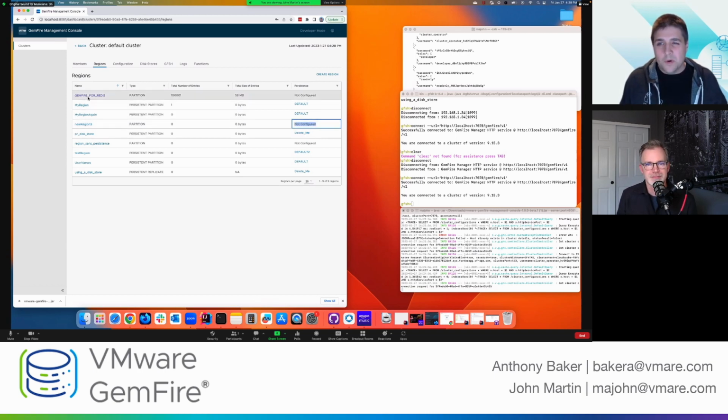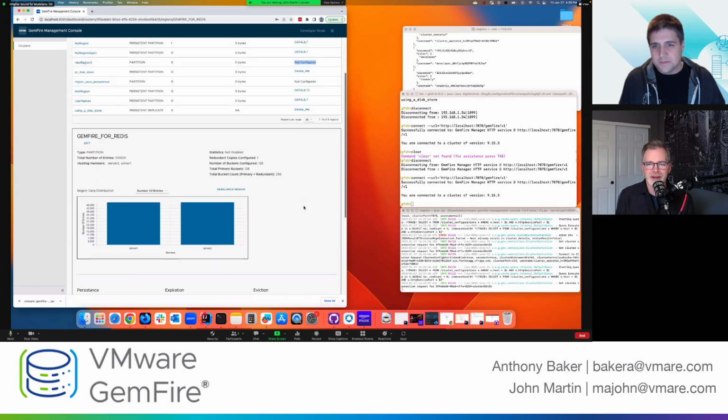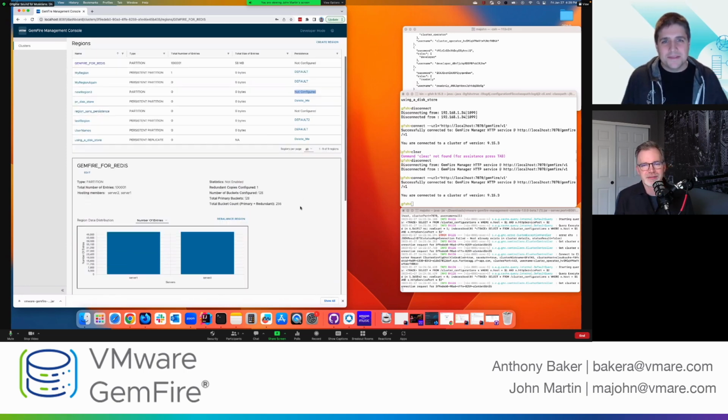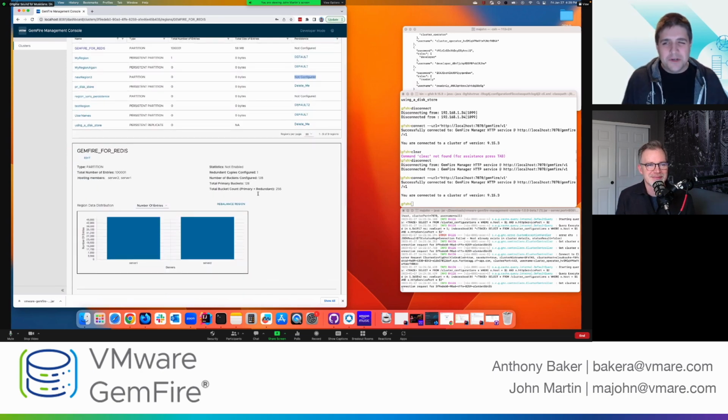Now, if I want to learn a little bit more about one of these regions, I simply click on the name, and then it shows me the details down here. Okay. I'm actually super curious, John. That region name is GemFire for Redis. That seems strange. It is a little strange.